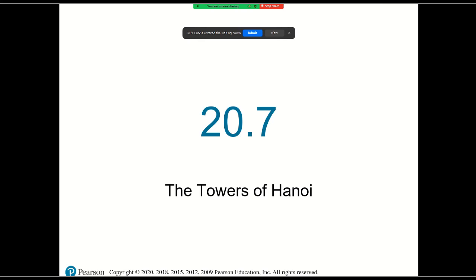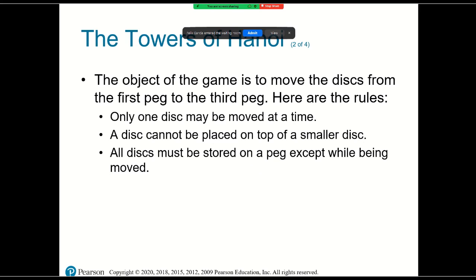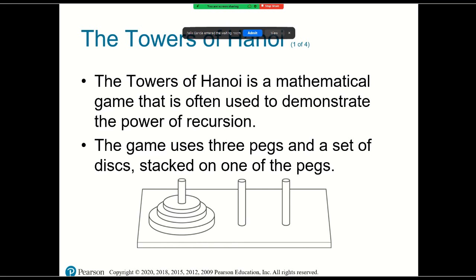There are other famous problems, like the Towers of Hanoi. Towers of Hanoi is a mathematical game that is often used to demonstrate the power of recursion. The game uses three pegs and a set of disks stacked on one of the pegs. This is just an illustration. The object of the game is to move the disks from the first peg to the third peg.